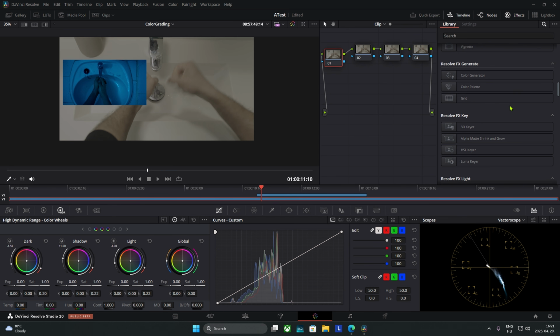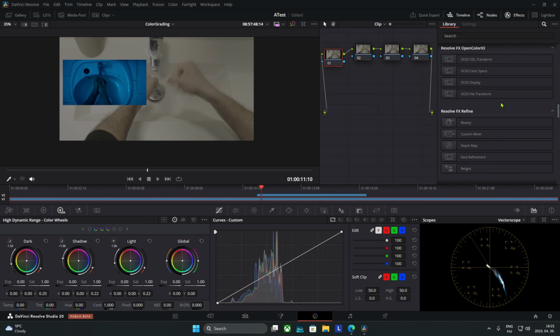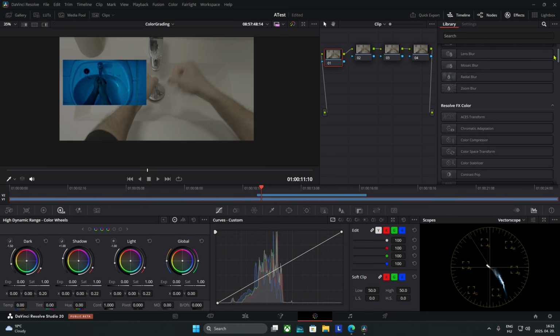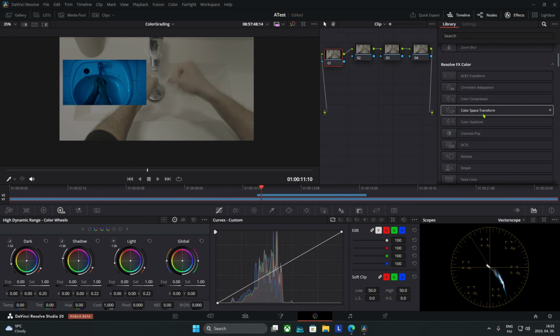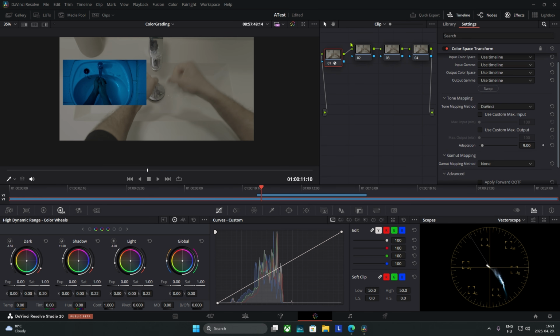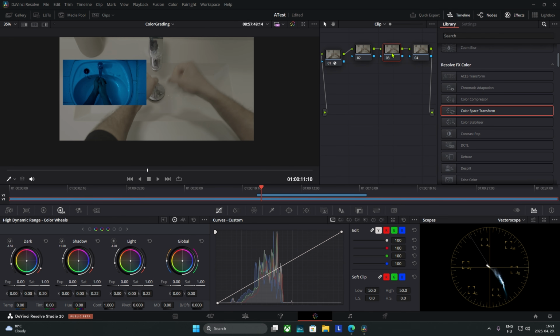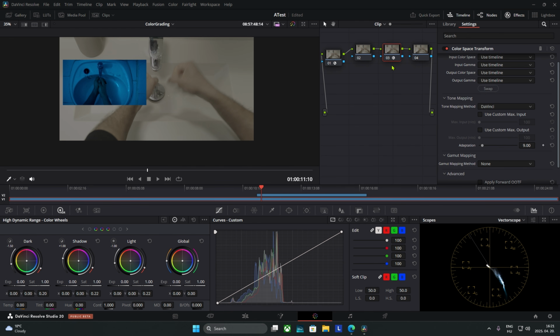We need the color space transform. Okay, I can't find it. Color space transform. Boom. And then we also need one more color space transform, the out node. We're gonna color grade on this one, so we want to put it on this one first. Okay, we just put it on, and now we're gonna set it up.